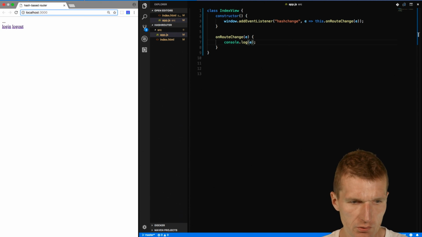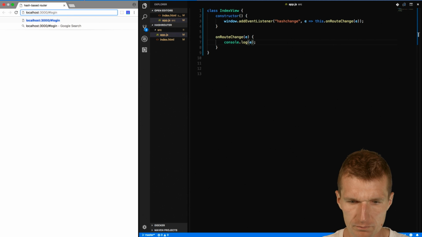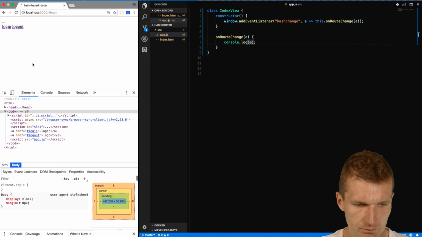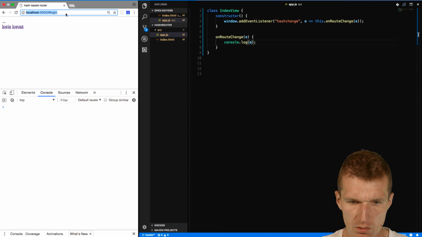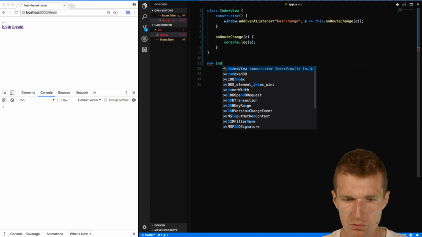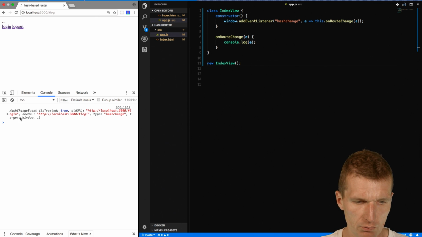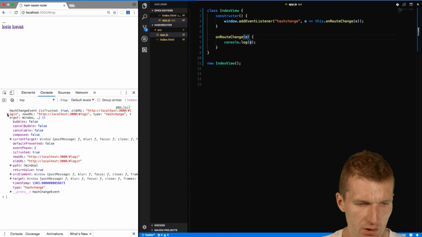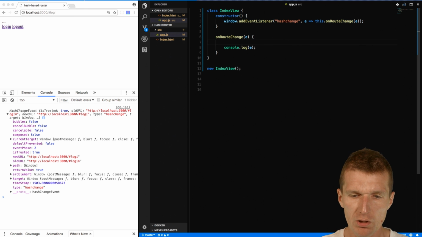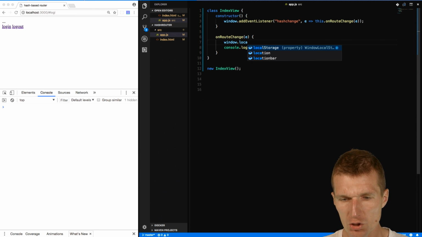Let's try this. I would like to use the hash login, and what we should see is, hashchange, nothing, because we have to instantiate the class. So that should look better, and now we get the hashchange event. Within the event the route is somewhere encoded, in the new URL. But even easier, we can ask the window for the current window location hash.